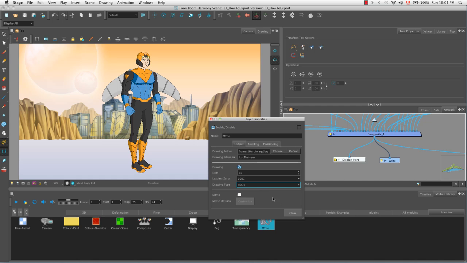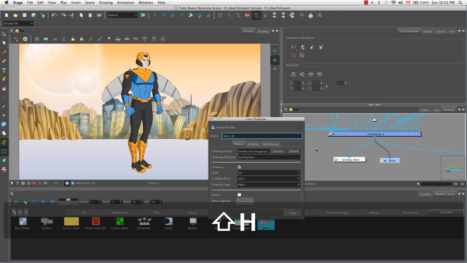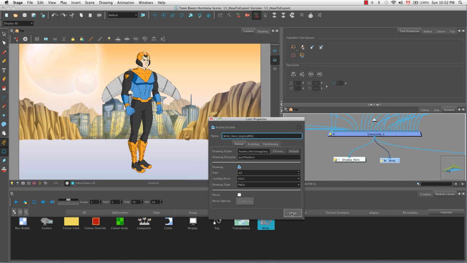And now that we've created all of our settings, we can change the name of the write module. So let's name it write underscore hero underscore img for image and seq for sequence, png. So it's kind of long, but it could be something like that. So write hero image sequence png, and then click on the close button.